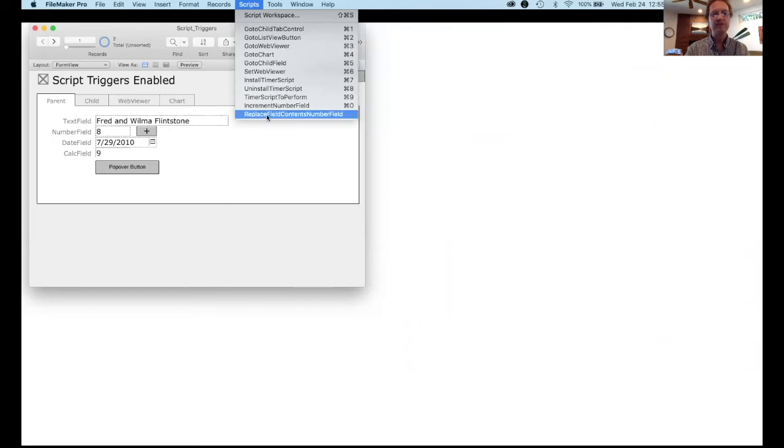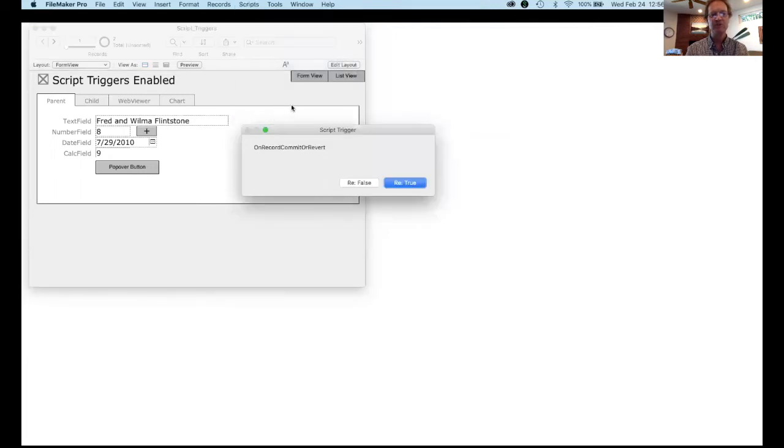The replace field contents command is one of what we call the bulk commands, where bulk record manipulation, right? It just says all the records in the found set, boom, make a change to such and such a field. And those bulk commands do not fire off script triggers. I'll go ahead and run this and we'll watch the script triggers fire as we go.